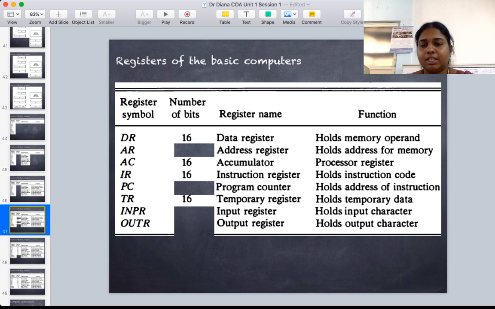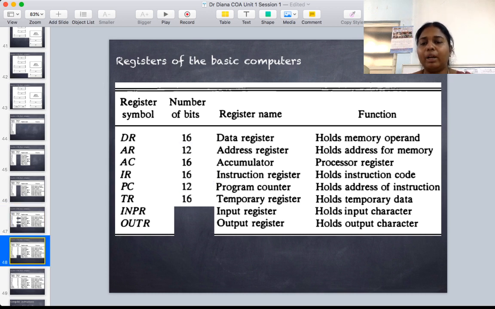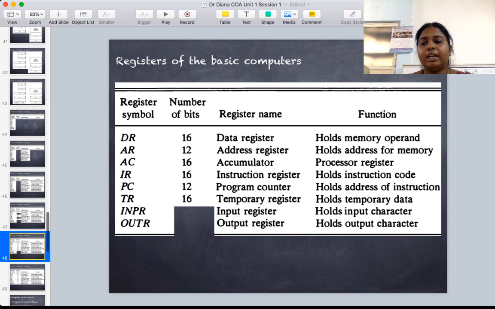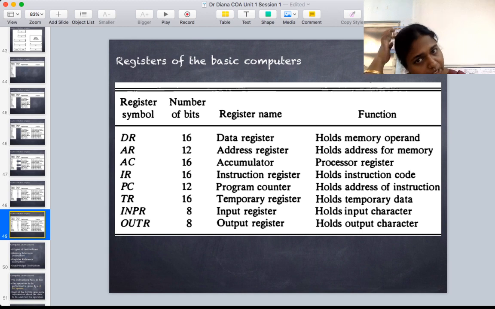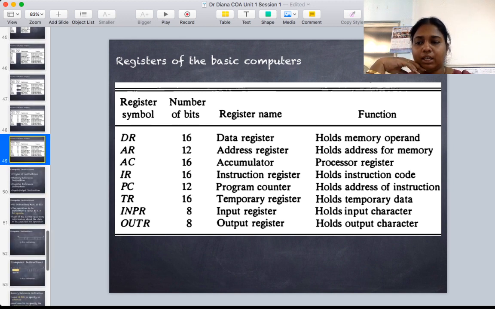These registers will have a 12-bit length, and the special purpose input and output registers will have 8 bits each. So these are the registers used in the basic computer. Now once we have understood what these registers are, we are going to look more into the different types of instructions.